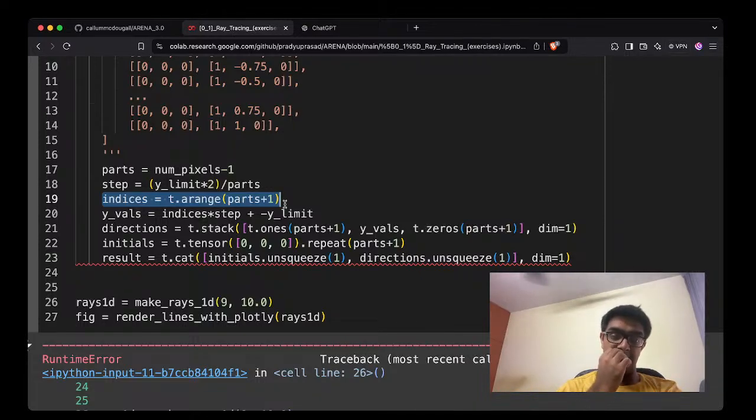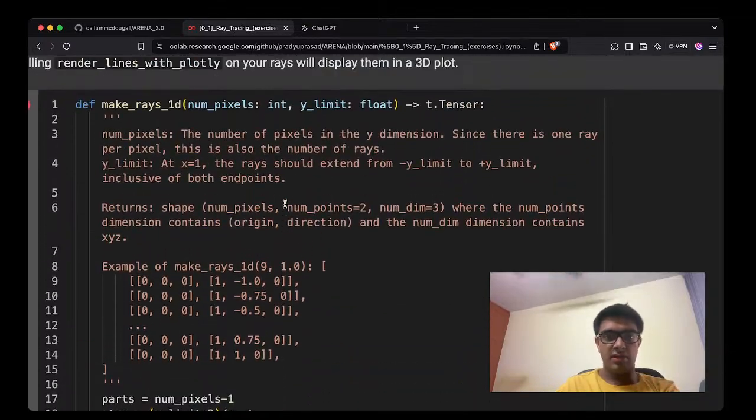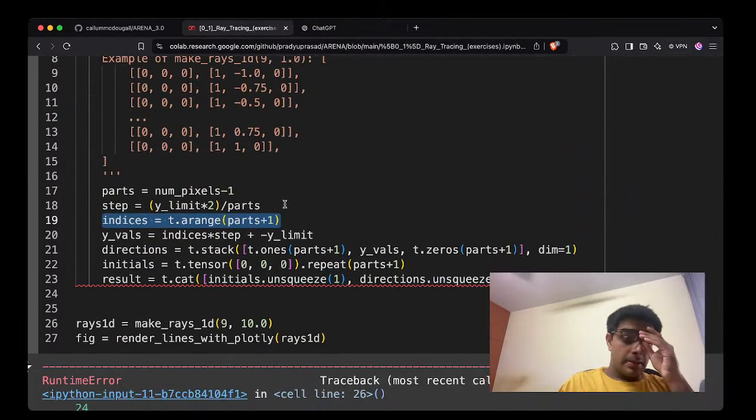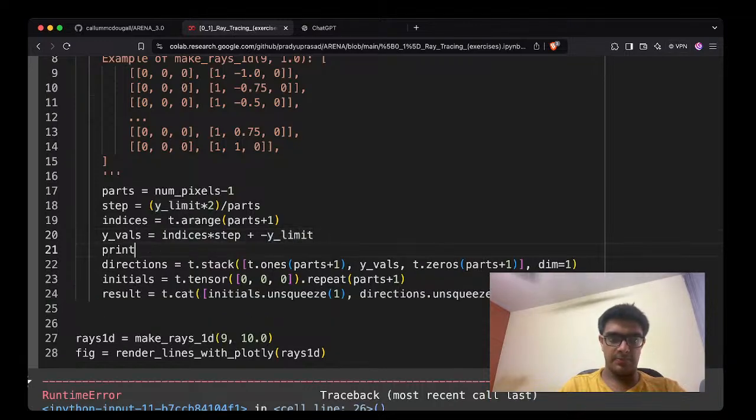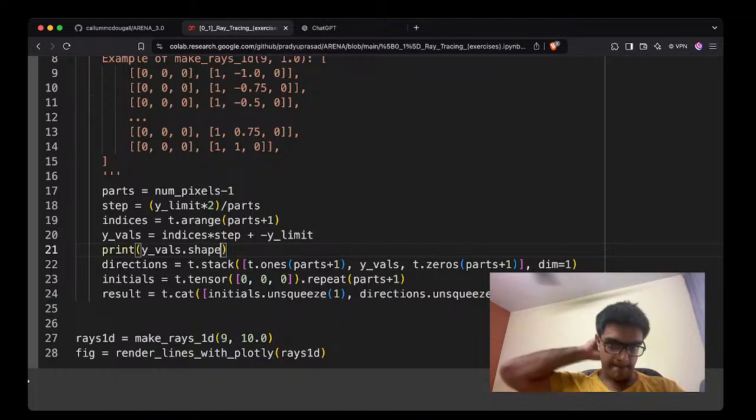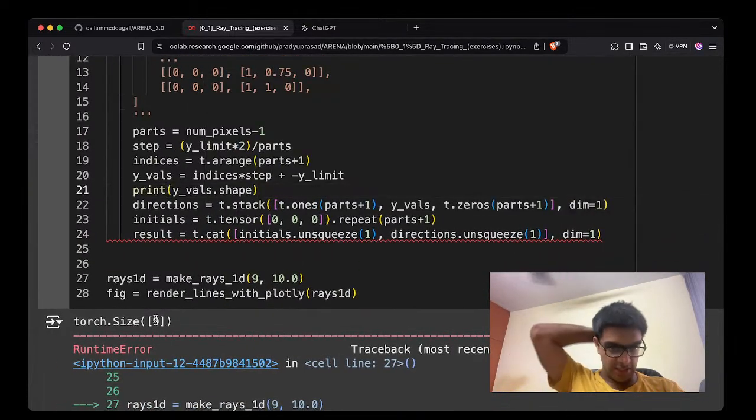It's a vector of range num pixels, in this case 9. Num pixels 9, right? Y vals equals indices. This is also of range, of length 9, right? Print y vals dot shape. Torch size 9. I got it.